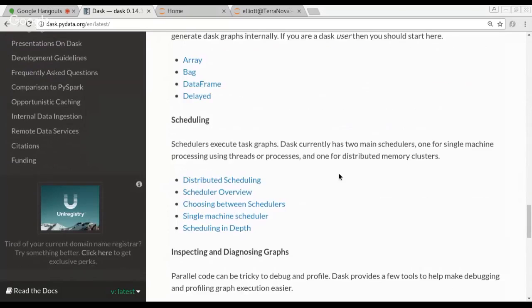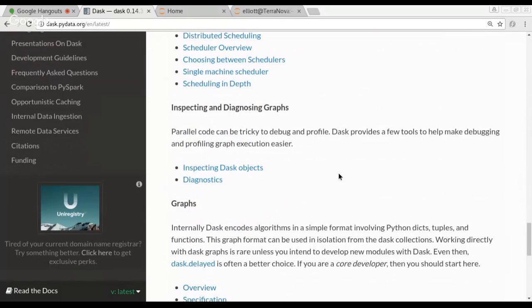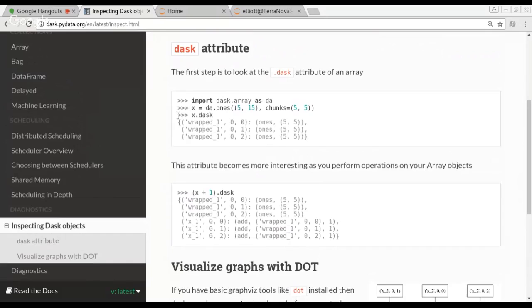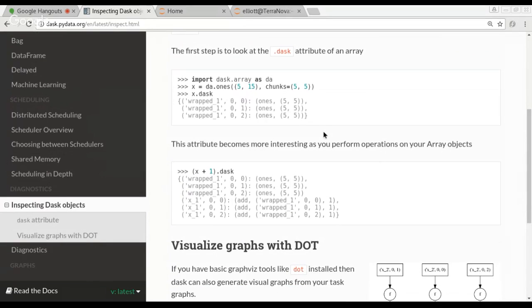So the example I want to look at is inspecting. So you can kind of see how it, well, I'm not going to go into the details of it, but if you look at here, the Dask array API is very similar to NumPy. So instead of NumPy ones, you can use Dask array ones. You say 5 by 15, but the additional thing is you say how you want the chunks to be split up. So you want it to be split up in 5 by 5 chunks. And so when you look at the Dask attribute, that gives you sort of an overview of what Dask sees as the chunks and everything there.